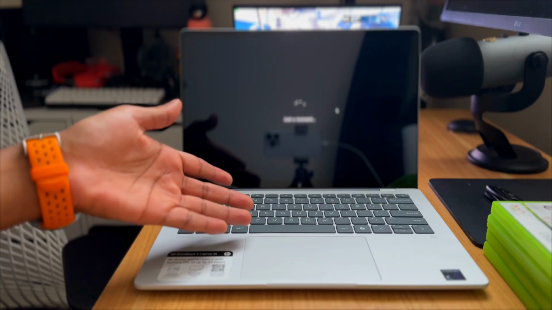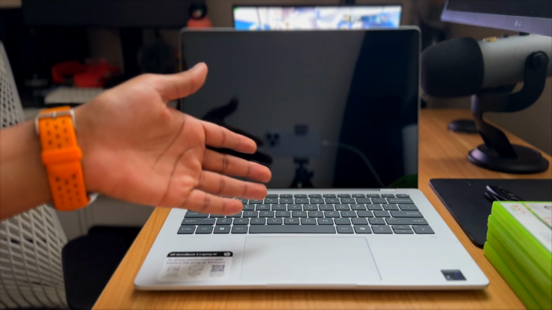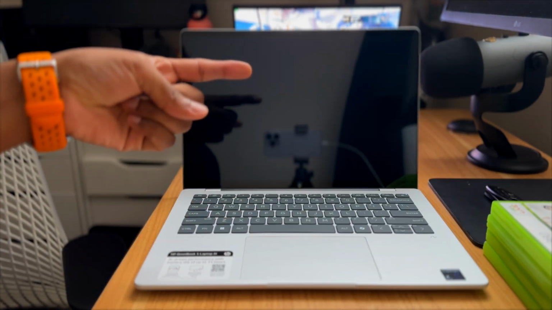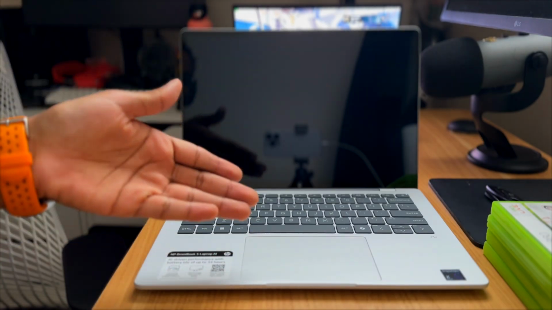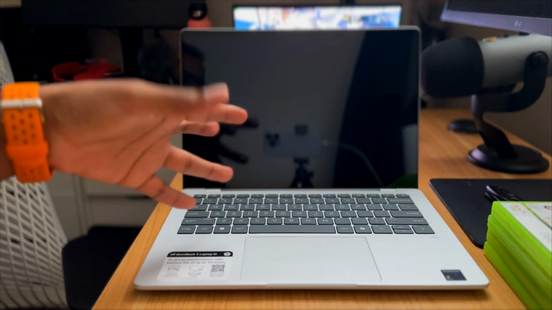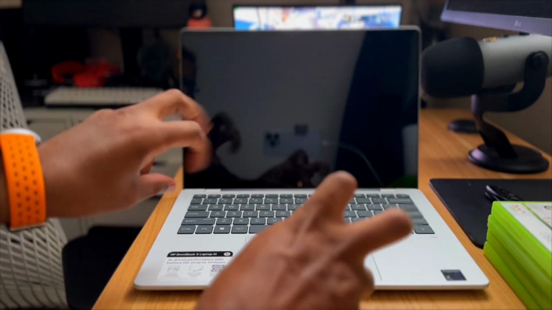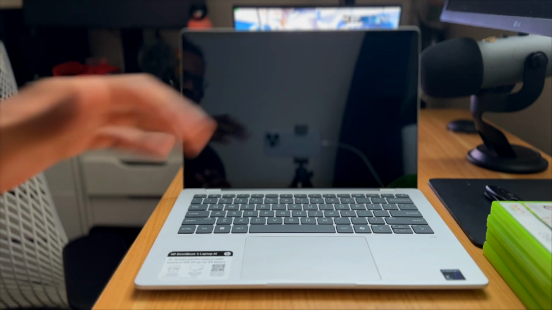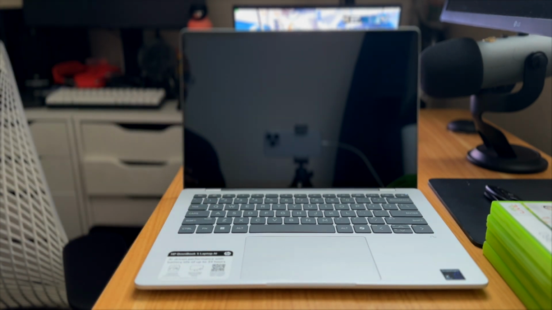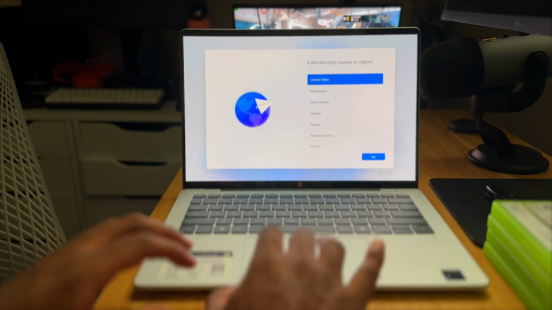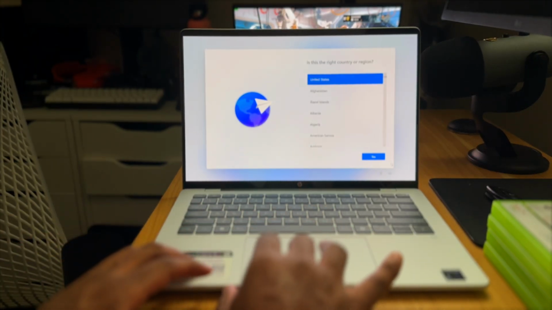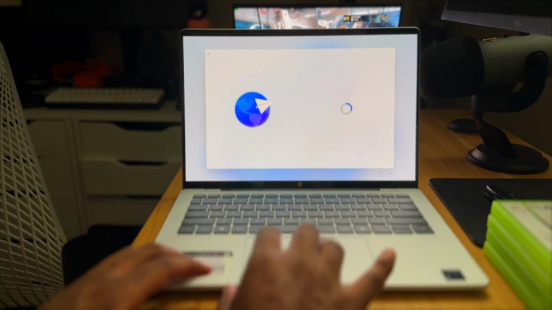So right now it's restarting, and as soon as it finishes restarting, it will log in again. And when it logs in again, we will not have to do the sign-in thingy again. We can just go in and then we will be good to go. So we are into Windows again. And from here, we're gonna choose yes, United States.